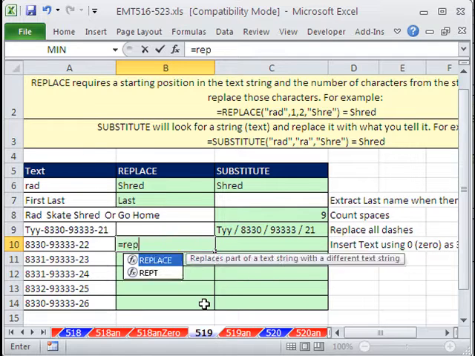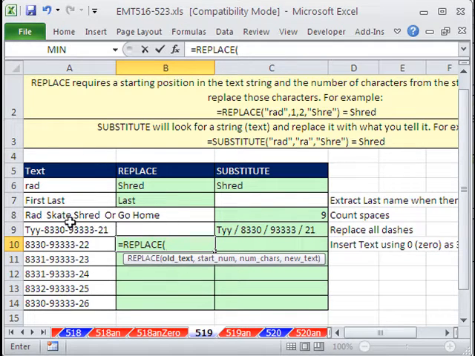REPLACE. Well, where's the old text? Boom, right there. The starting number, we want to find.